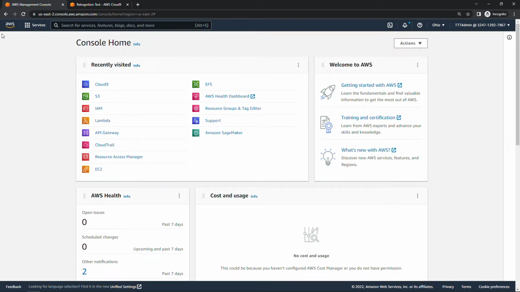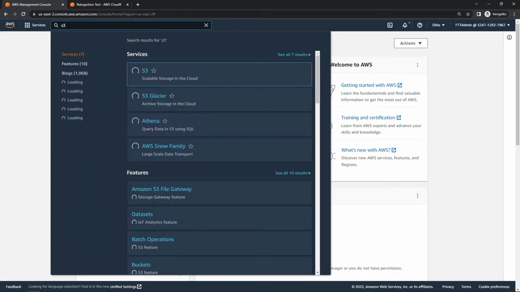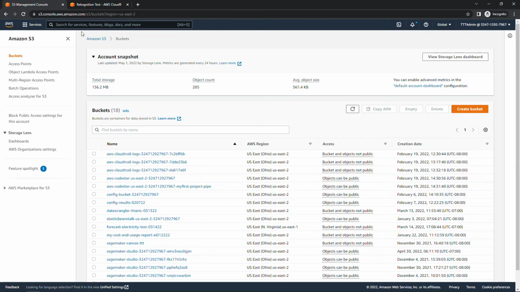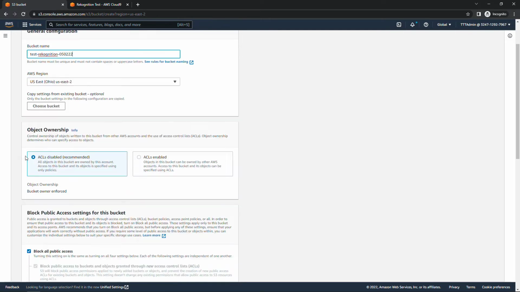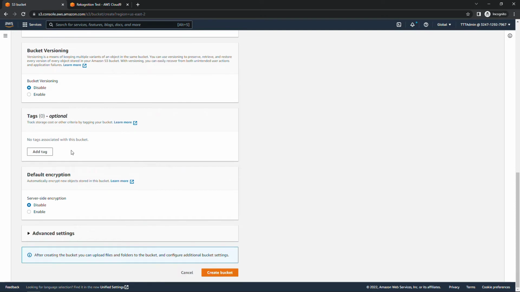First things first, let's create an S3 bucket and upload some photos to it. So I'll come to S3. We'll create a new bucket, and I'll just call this test recognition and then today's date. Just a note that your S3 bucket does need to be in the same region where you're going to be running your code from. For me, that's going to be US East 2 or Ohio, so I'll leave that. I'll leave everything else the same and say create bucket.